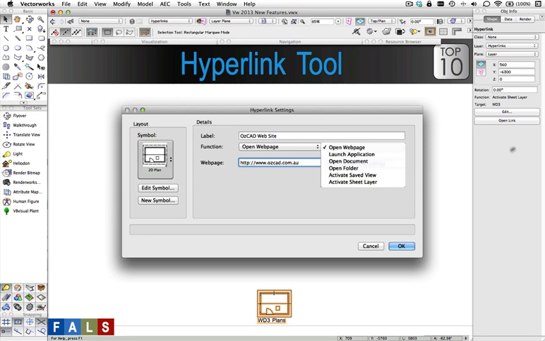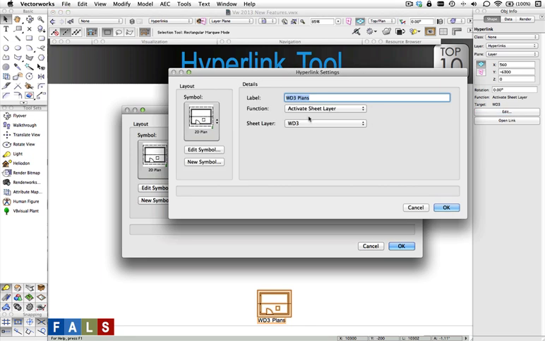You'll see if I select this, I have a couple of options here. One is to edit, and I can also access this dialog by double clicking the link. And here I choose the label. You can see down here it says WD3, so that's WD3 plans, and the function for this is to activate a sheet layer, and the sheet layer name I want to activate is WD3.